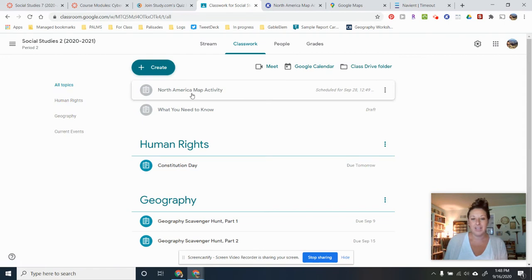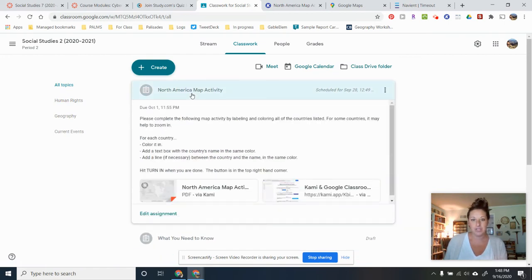All right, so if you click on the North America map activity, I have some instructions for you. It says, please complete the following map activity by labeling and coloring all of the countries listed. For some countries, it may help to zoom in, and I'll show you why in a minute. So for each country, and this is whether you're doing it by hand or on the computer, you need to color it in, you need to label it, and in a situation where you can't label it inside the country where it's not clear, you're going to need to put a line connecting the name of the country to the country itself. And if you're doing a digital version, or even if you're doing a paper version, as much as you can color coordinate, the better, because visually it'll just be a lot easier to follow.